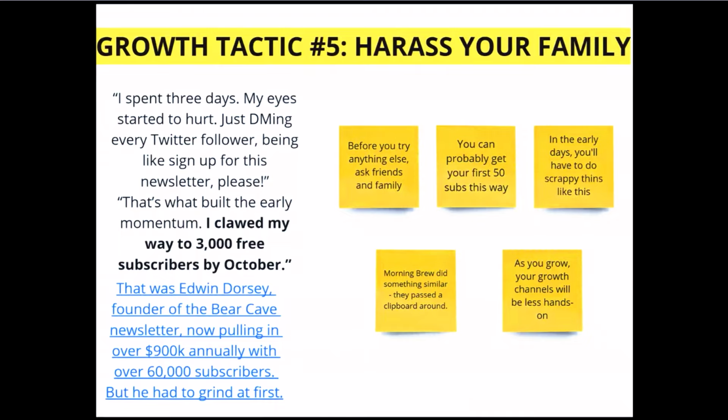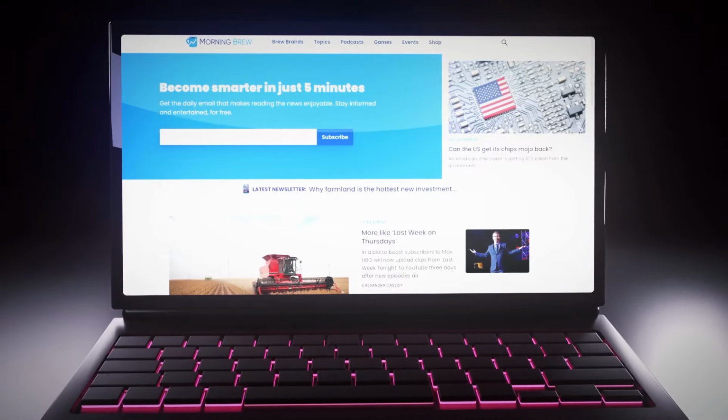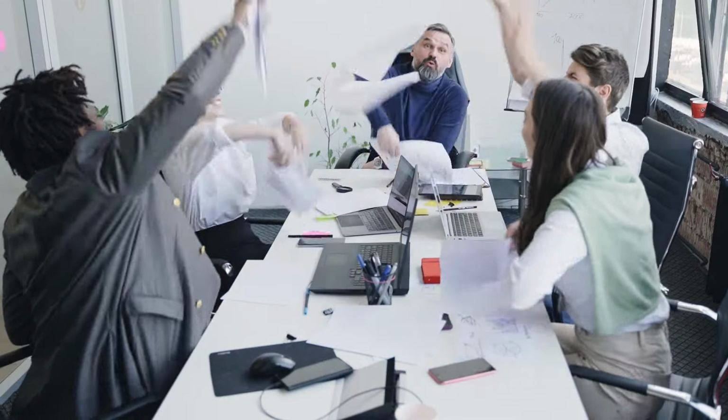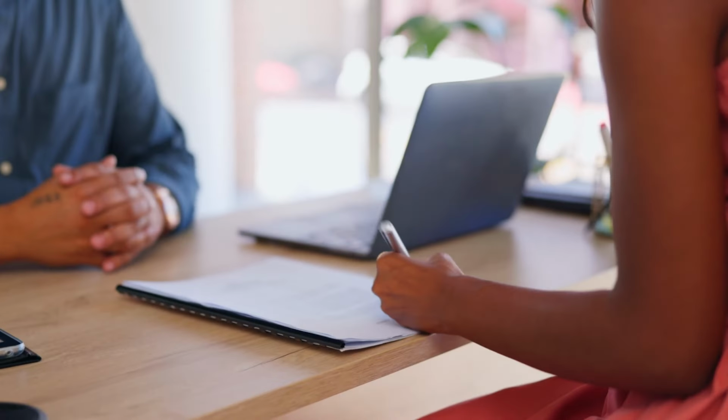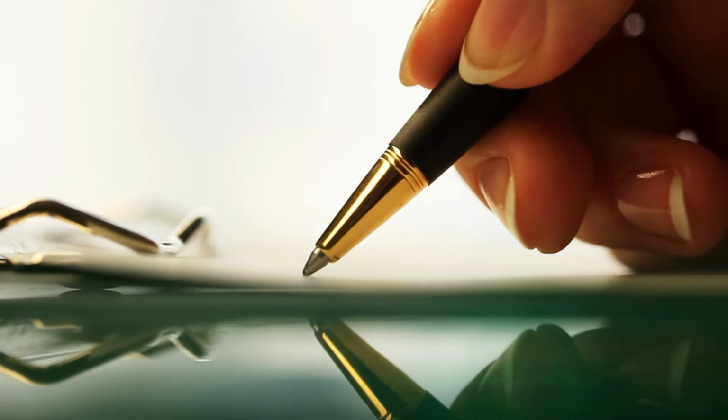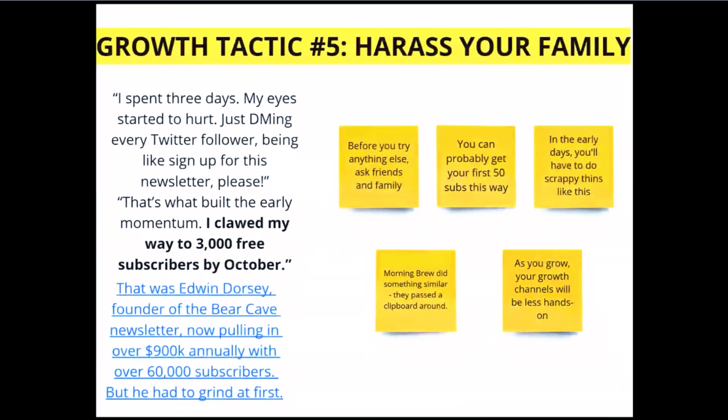And that's what he did here. And that's what I see so many successful entrepreneurs do when they get started. Even Morning Brew, which was a multi-million-dollar email newsletter, by the way, actually started by passing a clipboard around and getting people to sign up to their newsletter list on a piece of paper. As your list gets bigger, obviously you wouldn't keep doing this, but this is a great way to get started at the very beginning, just to get a little bit of momentum going.